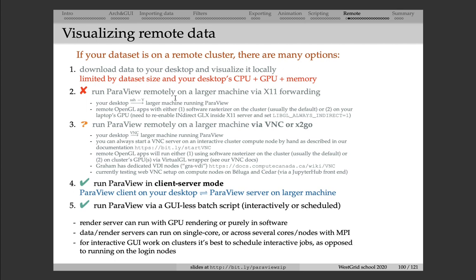X11 forwarding was developed in the mid-1980s, and it was never designed for such graphics-heavy applications as ParaView. So while this will work, it's just going to be very slow. When you click on a button, it might take multiple seconds for ParaView to react, etc., etc.